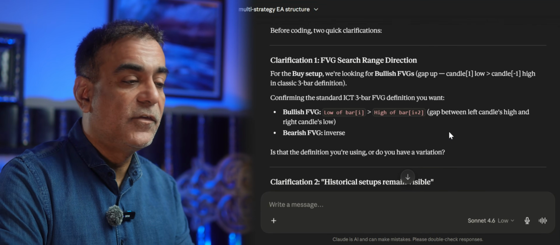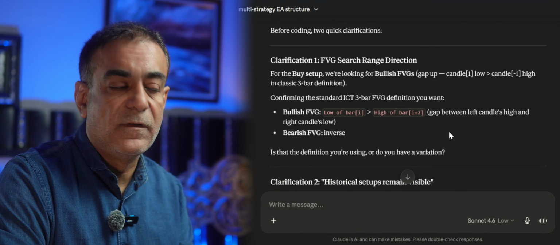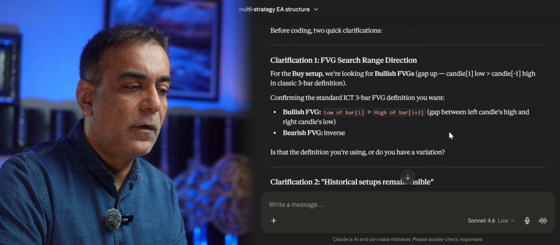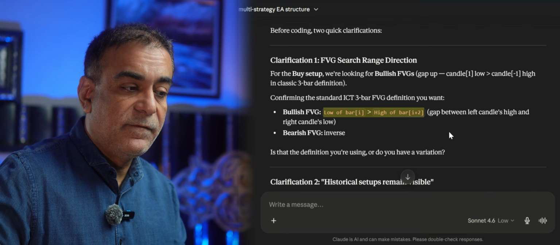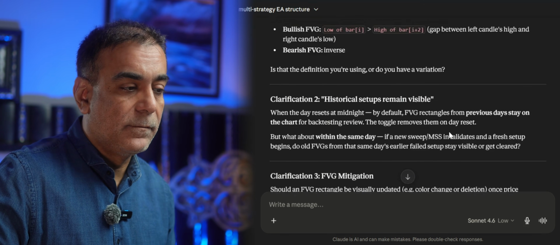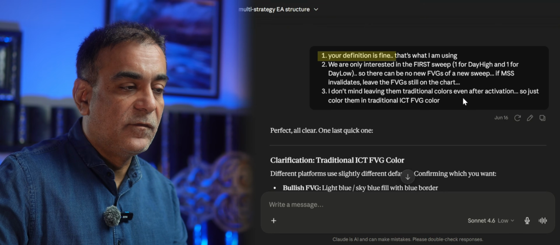First is the definition of the FVG, because different people might have different definitions. So it gave me the definition that it is the gap between the low of bar 1 and the high of bar 2. Is that the definition that I'm using or do I have a variation? So I said yes, the definition is fine and that's what I'm using.